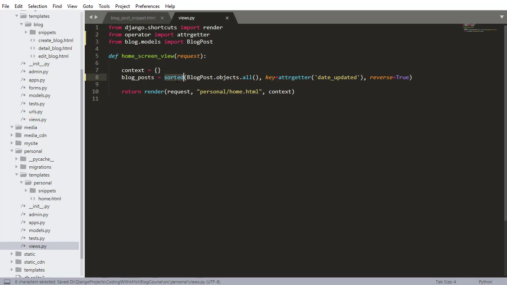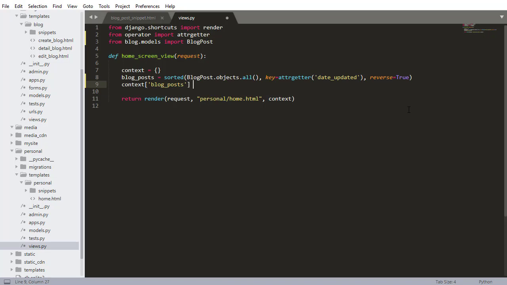So what this is going to do is it's going to sort this list. Well, first it'll query all the blog posts, and then it's going to sort the list based on the key date updated, and I want to reverse it. So the newest blog post will be at the very top. And you can use this to sort any of your Python query sets, so just kind of keep that in mind. Now I want to write blog posts and set this equal to my new list of sorted blog posts, and Control S to save that.